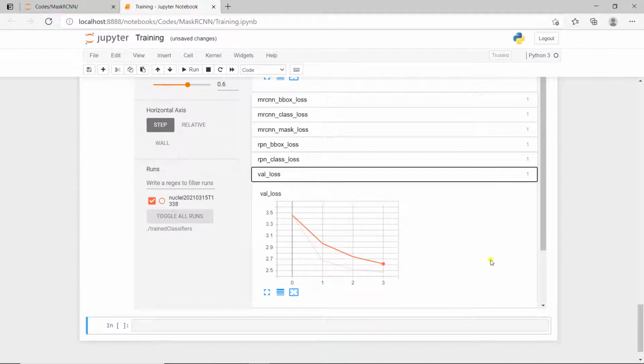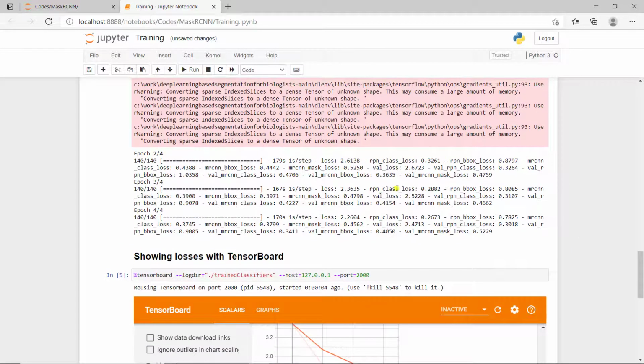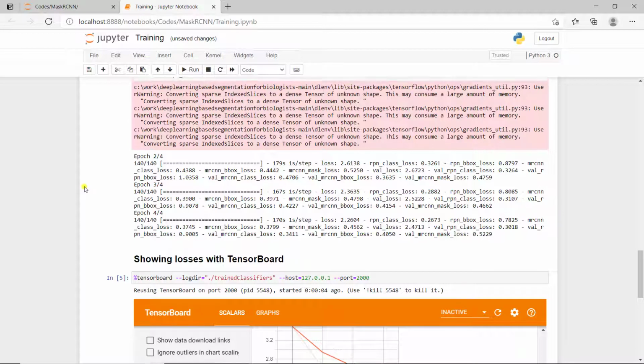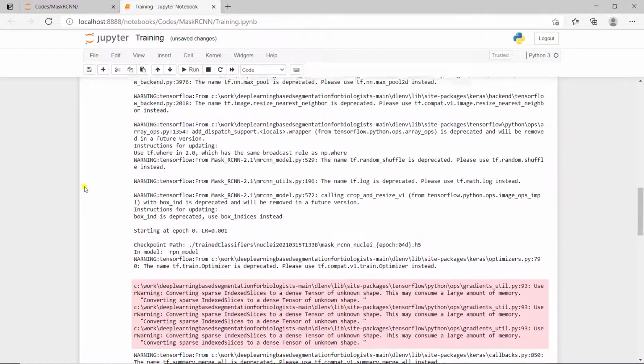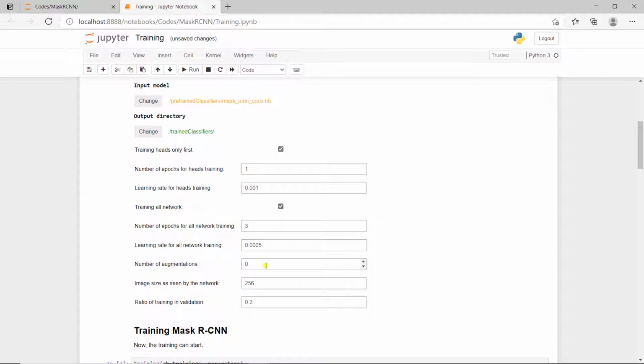So now let's do the same thing, but as I told you, Mask-RCNN really needs a lot of data. And here we have 140 images, 256 by 256. It's definitely not enough. We'll see what kind of results we can get, but I'm going to directly start the same training, but now with data augmentation. I'm going to define it as 100. And I'm going to run it.